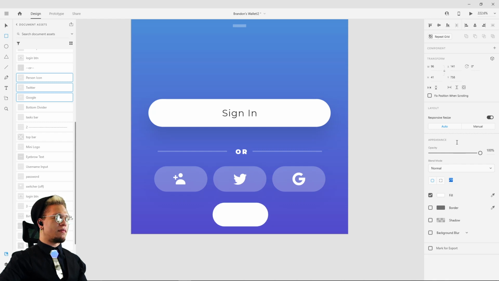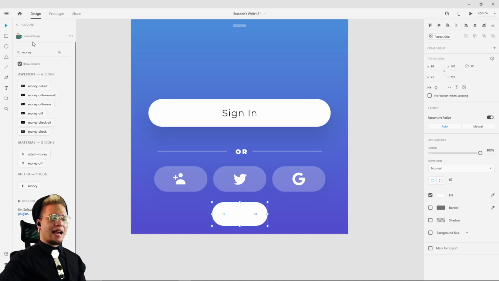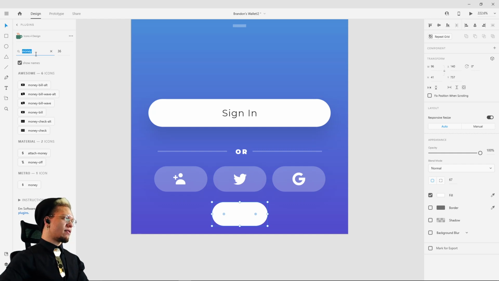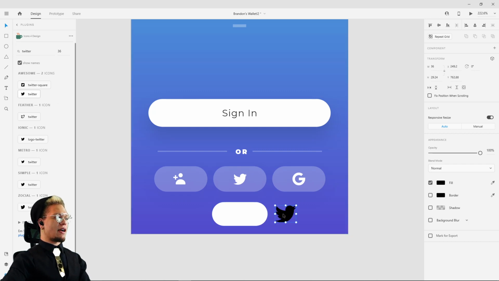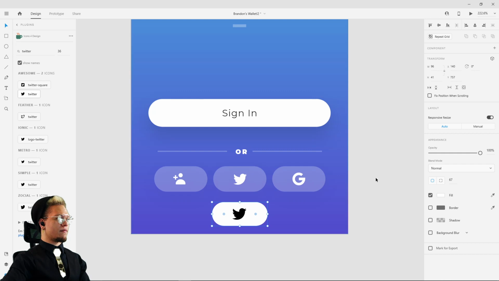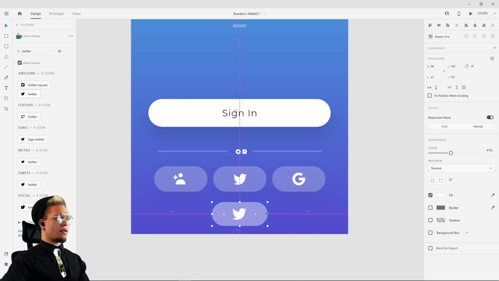Turning off the border, rounding those edges, and using our amazing plugin Icons for Design, just typing in Twitter. We have our icon right here. I'm gonna slap that in the center of our little shape here, decrease the size of this element, and change the color of that. Very easy to make these sorts of elements.